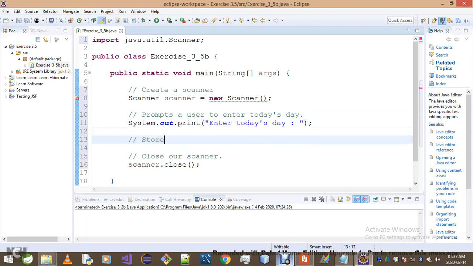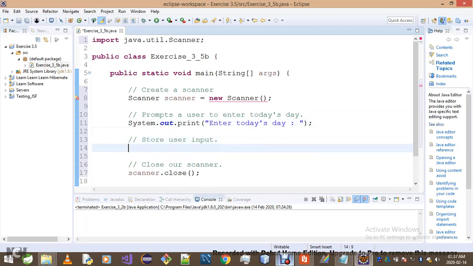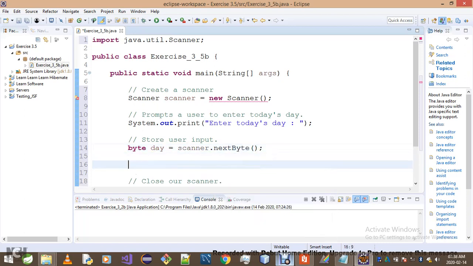We gotta store user input. Again, I could have declared day as an int, but I'm not gonna do so. Why? Day is a number between 0 and 6 that will fit in the byte data type. So byte will do it.